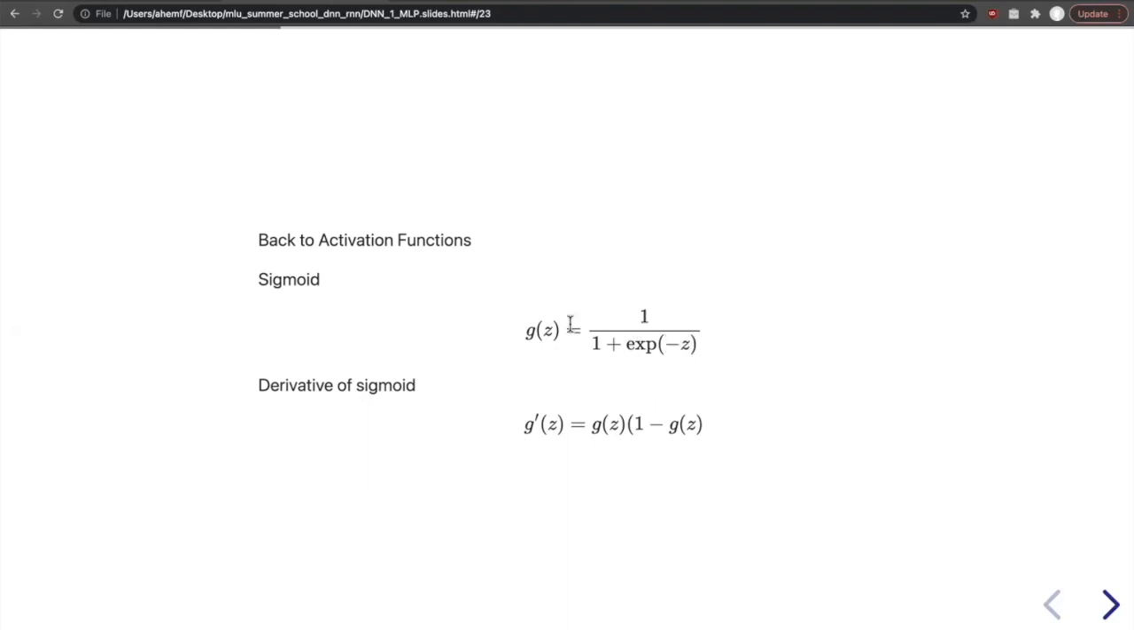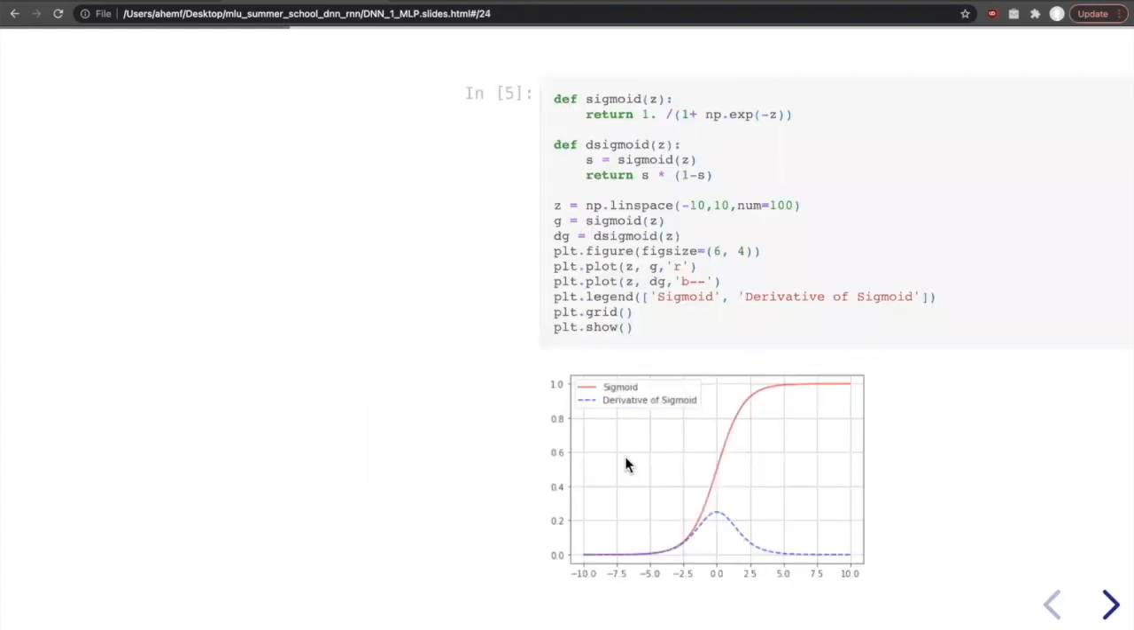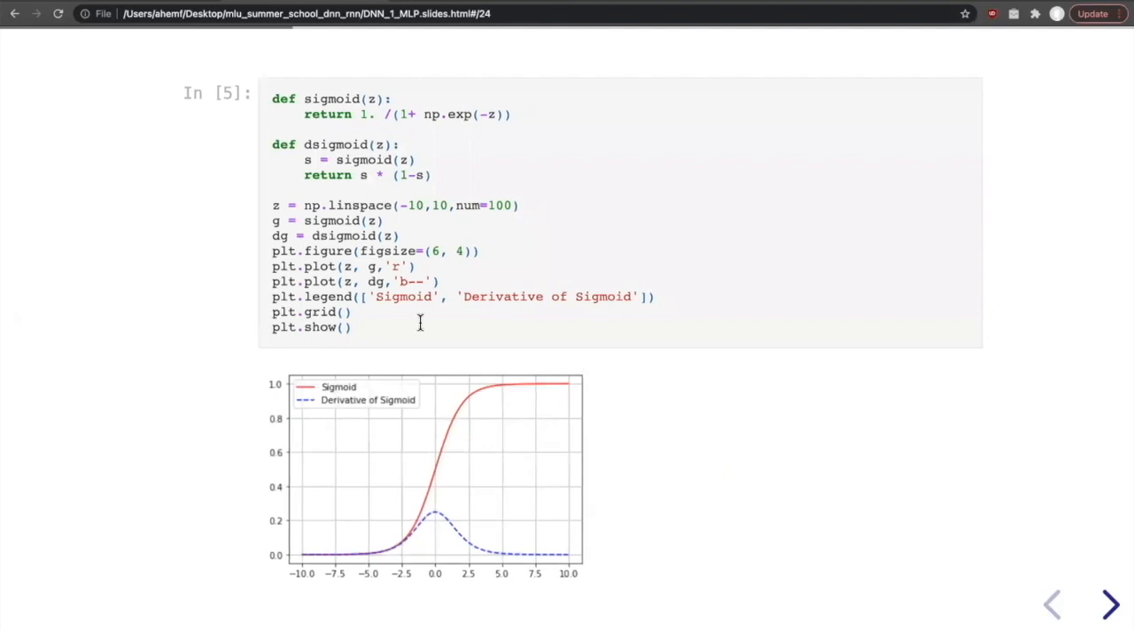And the derivative is also very simple. The derivative of sigmoid is basically sigmoid into 1 minus sigmoid. So basically the derivative can be represented by the sigmoid function itself. How does it look? You can see that I have coded the sigmoid using NumPy. So sigmoid is 1 by 1 plus e to the power minus z.